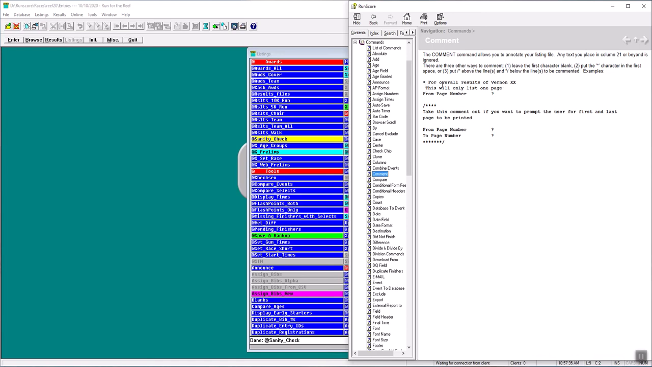An asterisk will comment that out, and there's an easy way to do a slash asterisk. Doesn't require more than that. And an asterisk slash to comment out or to ignore this whole group right here.